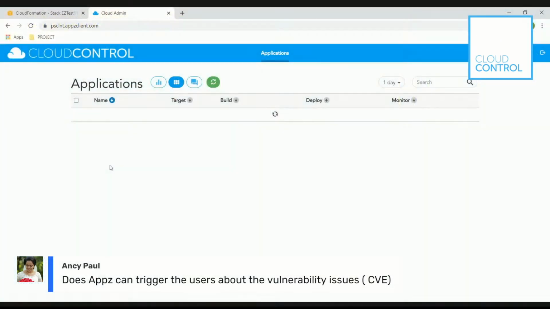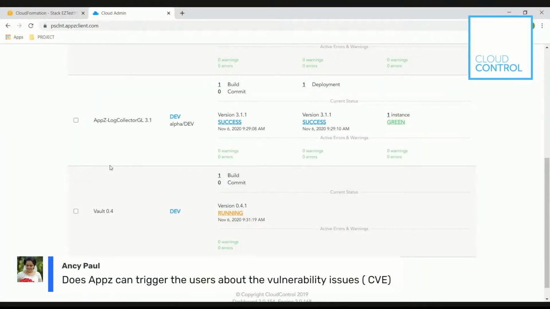Okay. So the next question is from Nancy again. How does it work when there are vulnerabilities? We have an alerting system built into our platform, and that can alert the user about the vulnerability issues in their code. We also provide out of the box SonarQube, and that can scan the code and list any potential issues. But the vulnerabilities are primarily scanned through our Aqua Security and WhiteSource. These are the two tools we are using to scan for the vulnerabilities.